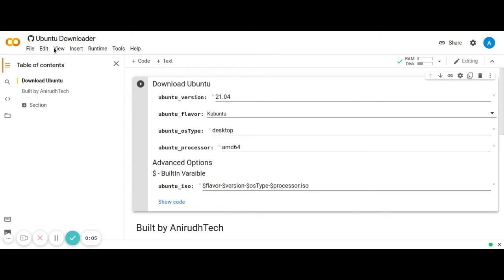Today we're going to talk about... let me explain. Ubuntu Downloader is a project which I created that can download Ubuntu easily for you.